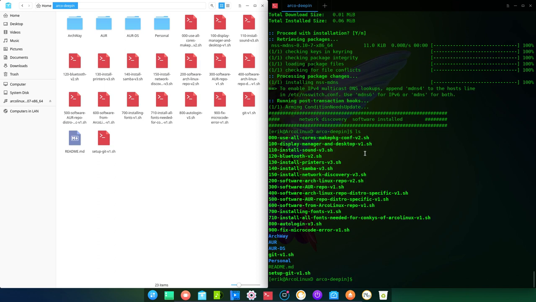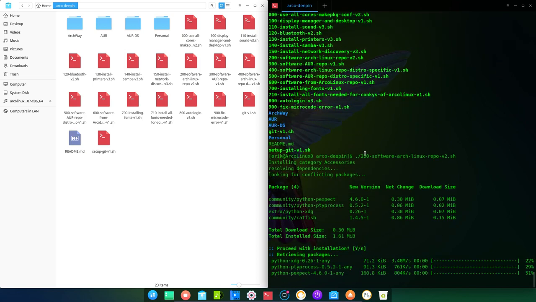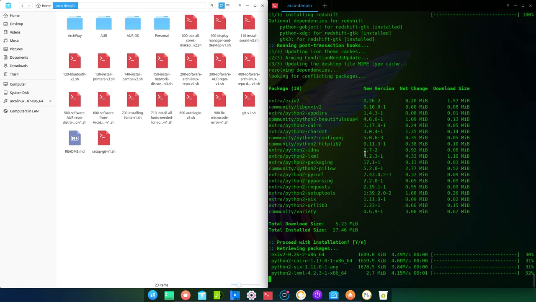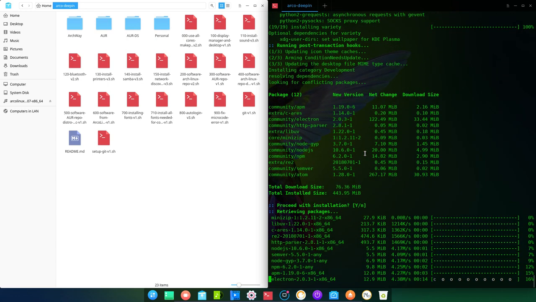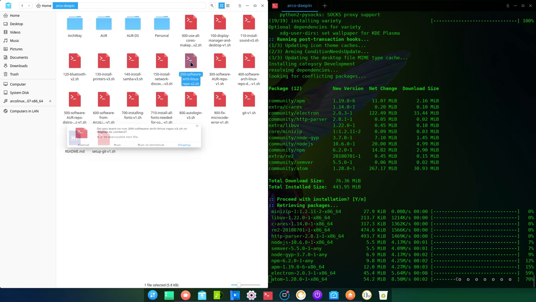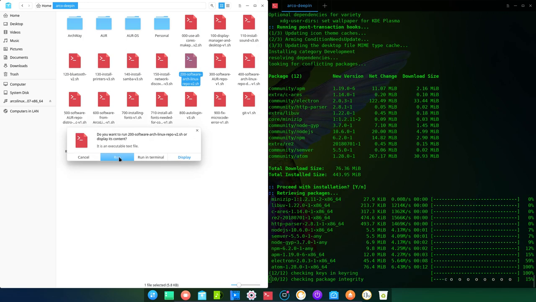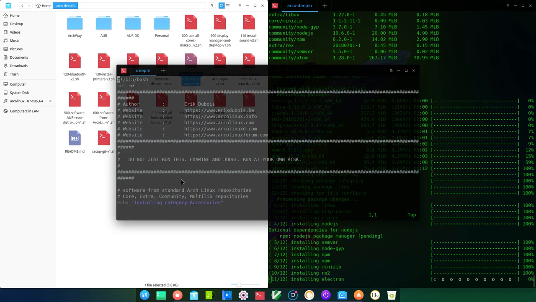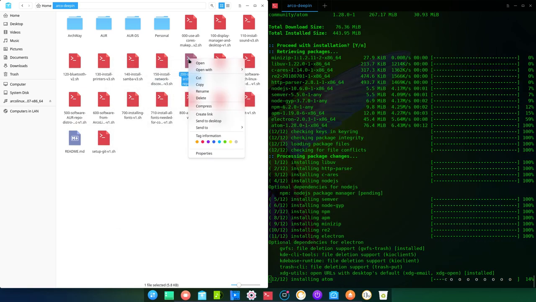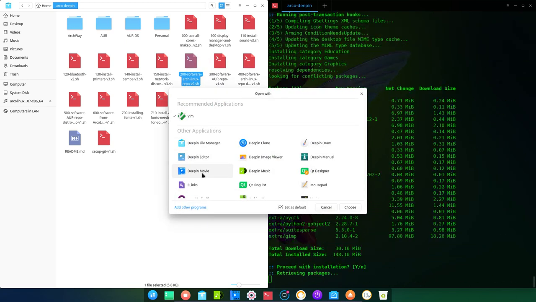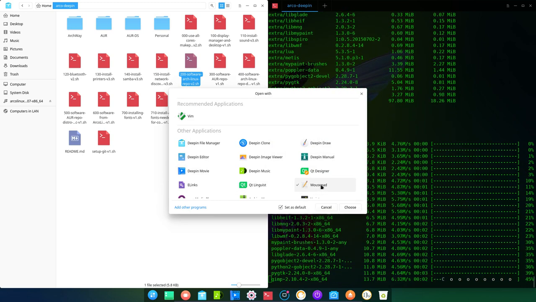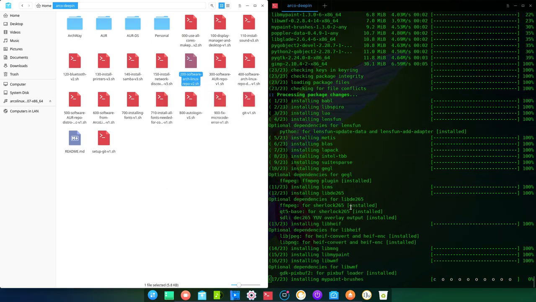Then we are at 200. 200 is going to run all the Arch Linux repos. So the source matters. I mean, it's coming straight from Arch. And you can edit this file if you don't want to have stuff installed. So you can cancel, run and display. Let's display. I don't like this display. Open with Vim. Select default application. There is a mousepad. Set as default is checked here.